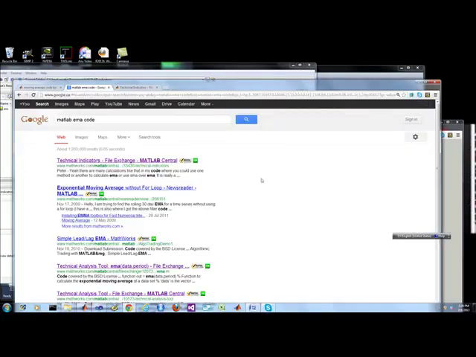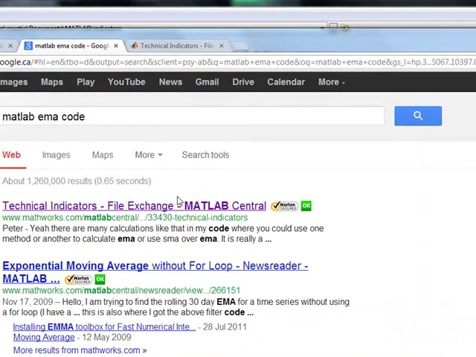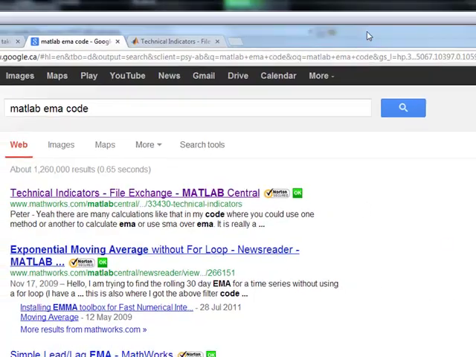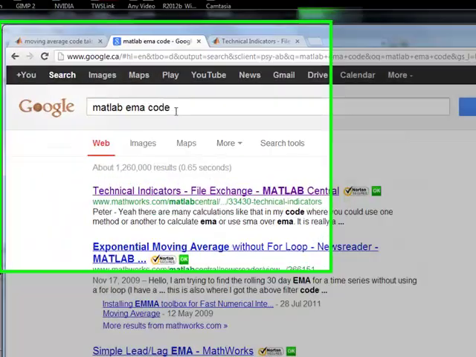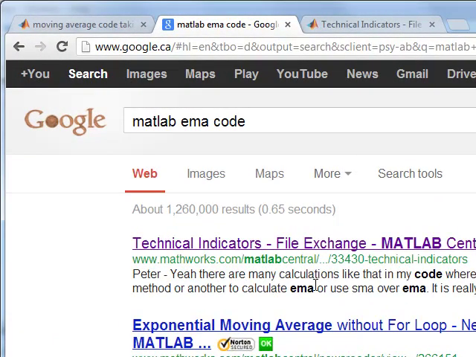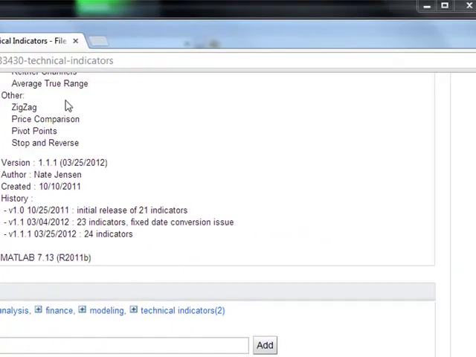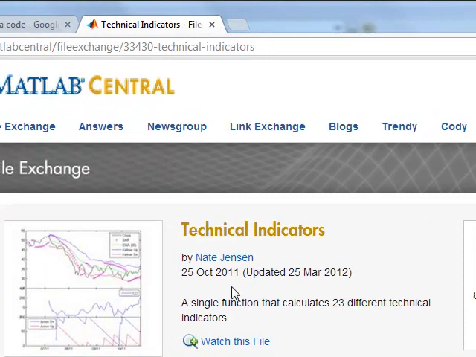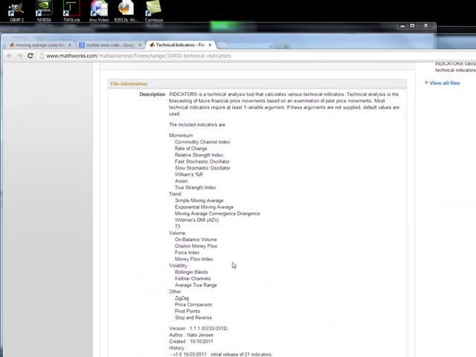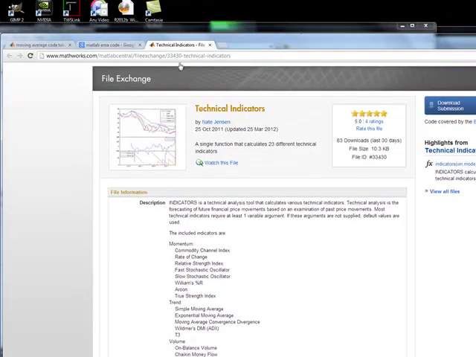I just wanted to show you how fast it takes to do some conversions of technical indicator code from Matlab into something like a DLL. I just did this search on Google, Matlab exponential moving average code, and came across this central set of code by this person with all these different indicators. Now I'm just showing you how fast it takes to generate this code.